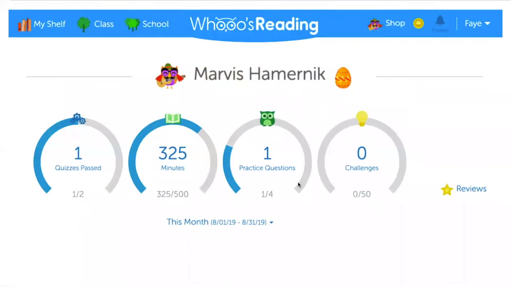When you first log into your account on Who's Reading, you're going to see this page, which we call the dashboard. On your dashboard, you're going to see all of your assignments listed here. These are activities that your teacher wants you to do on Who's Reading. As you work on these assignments, you're going to watch the meters fill up. You will get lots of coins if you fill them all the way up, and coins are what you need to make those cool owls that we just saw before.